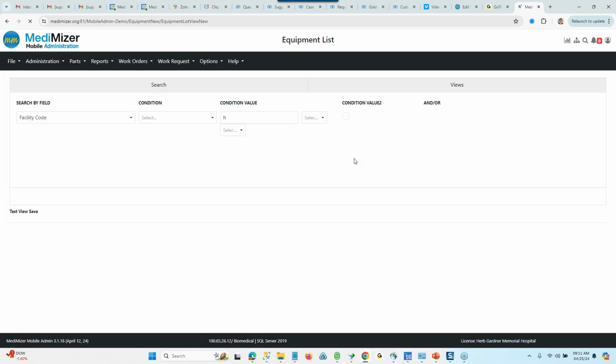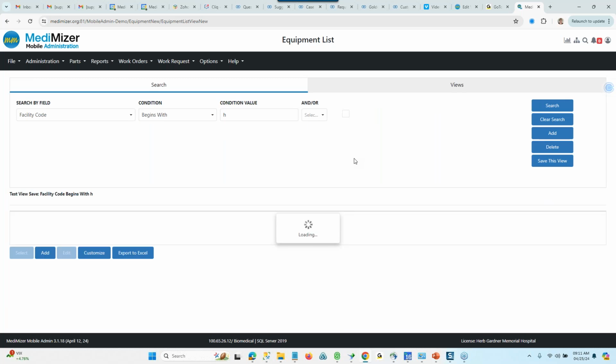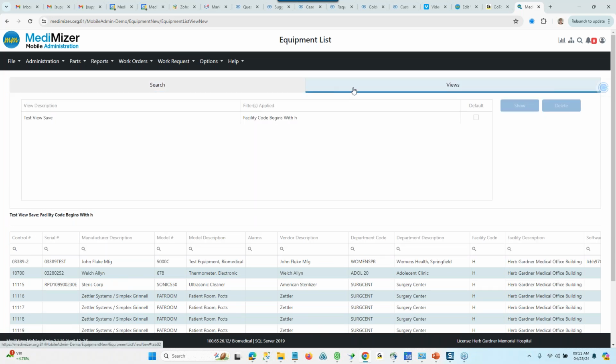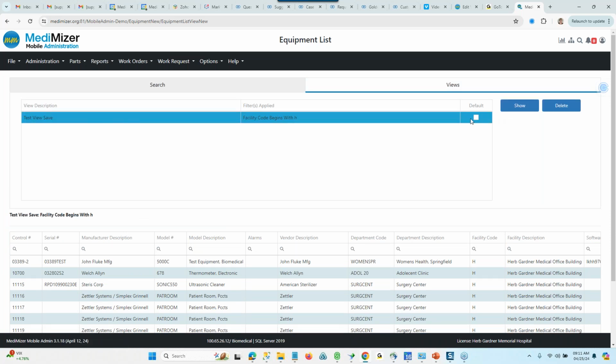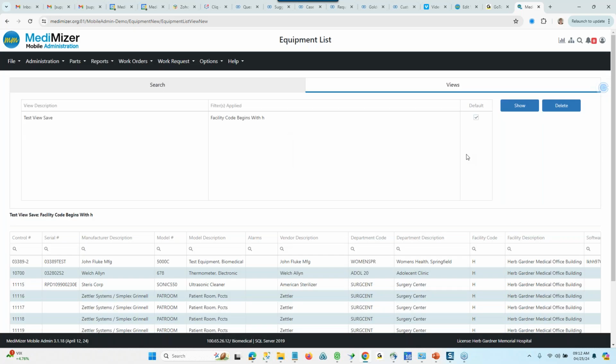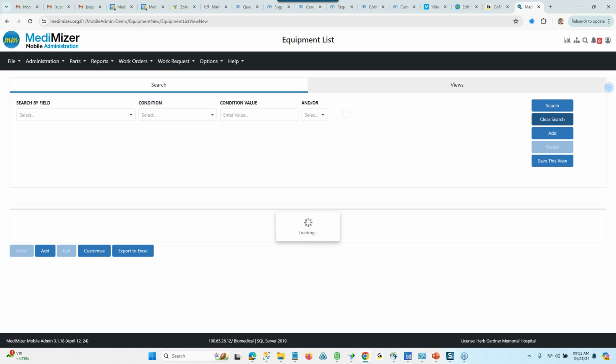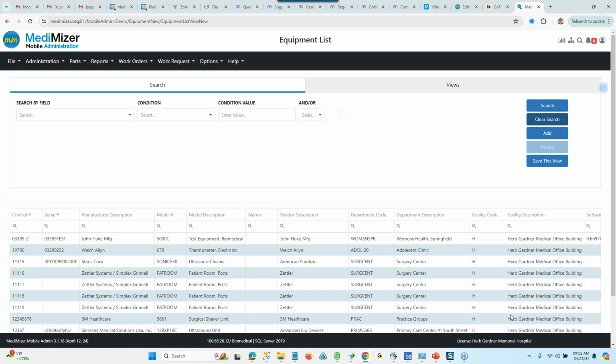Just to give you an example, once I save that, if this is my default view and I want to see this every time I come into the equipment list, I can come into that view tab, highlight that specific view and mark it as my default view. So now every time I come into that equipment list, it's going to default to this view. But you also have the ability, if that's not the view you want to see, at any time to just clear search and be back to your original information, populating all the data.